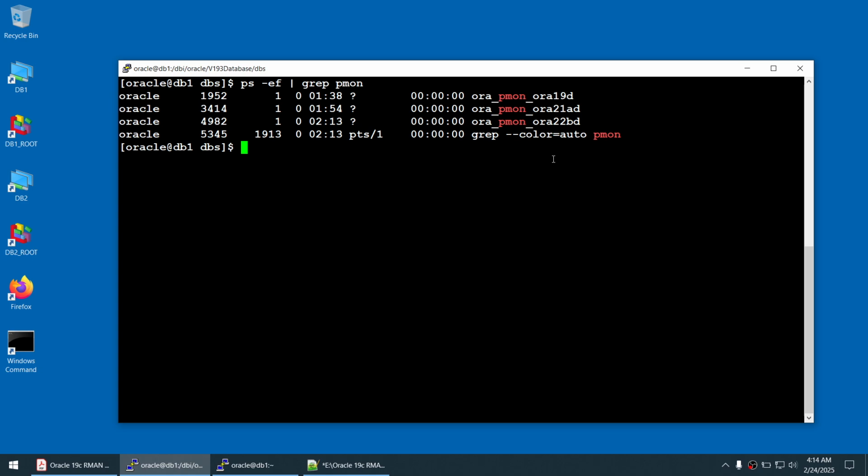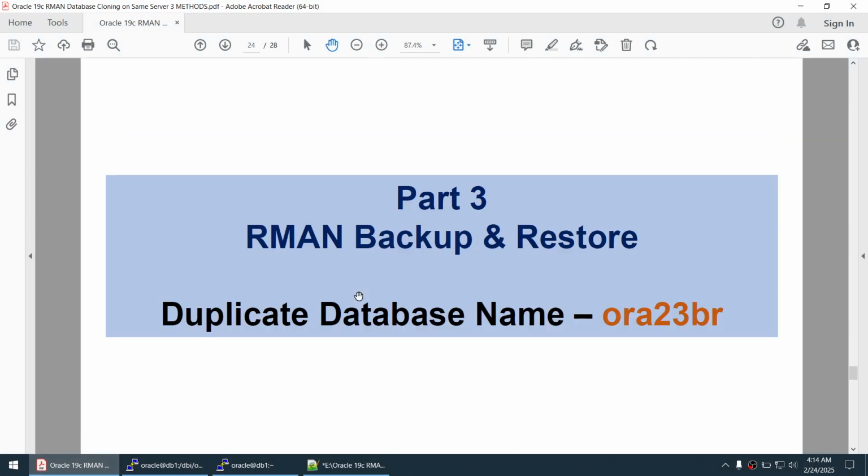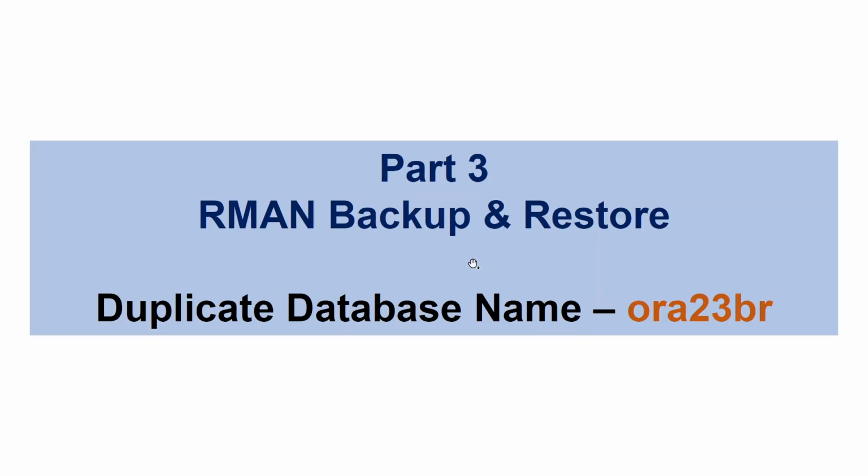But if you want to see the third part, where we will duplicate the aura19d on the same server with a different name using the third method, which is backup and restore, then let's proceed. In this method, we will duplicate the database with the name aura23br, which stands for backup and restore, and this is part 3.